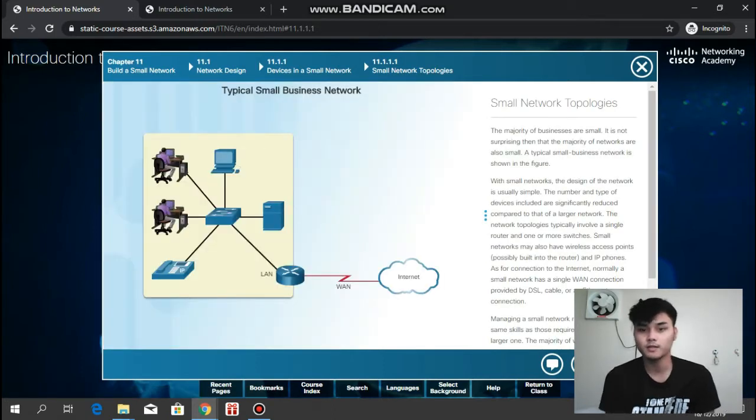Small network topologies. As you can see, we have here a typical small business network. The majority of businesses are small, so it is not surprising that the majority of networks are also small. A typical small business network is shown in the figure.